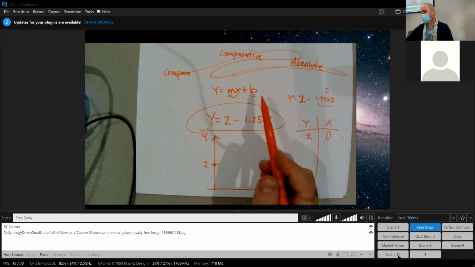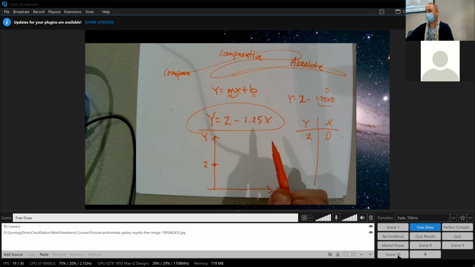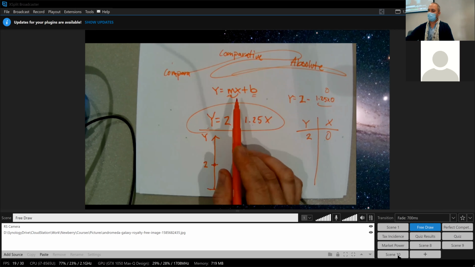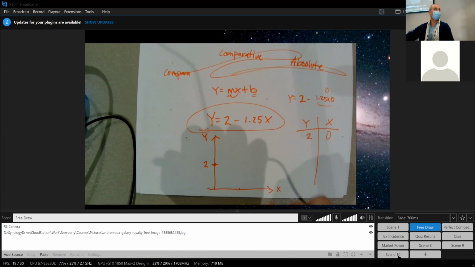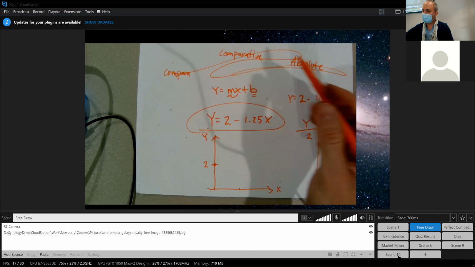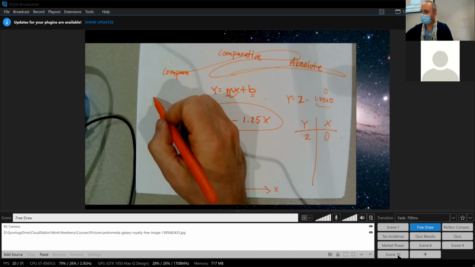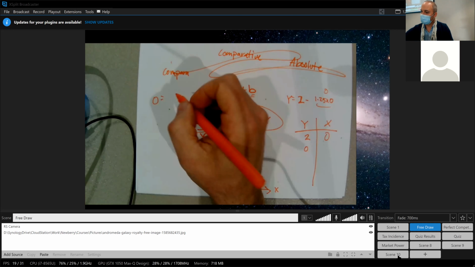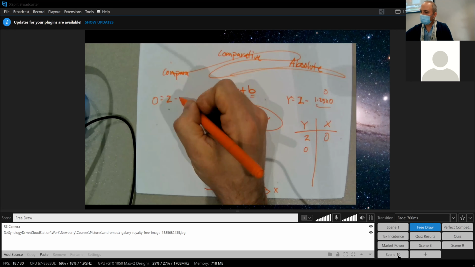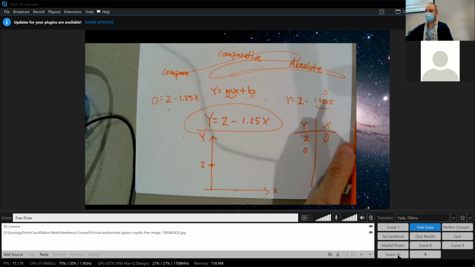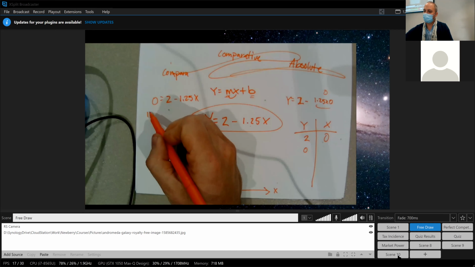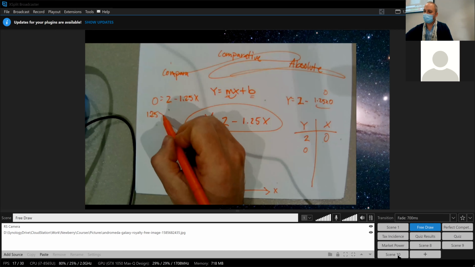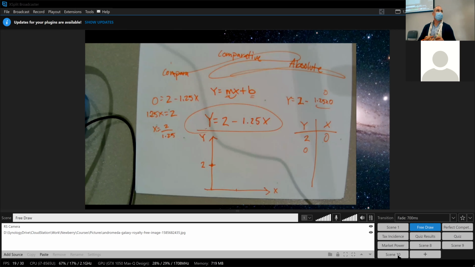And then you could also do it the opposite way if you wanted. The easiest way if you want to plot is just do the axes and then draw the line. So set y equal to 0. So 0 is equal to 2 minus 1.25x. Subtract, and that's just math from there. 1.25x is equal to 2, and then draw it.